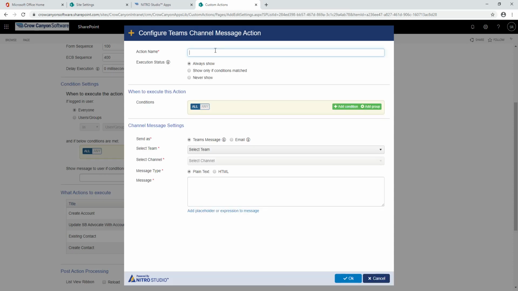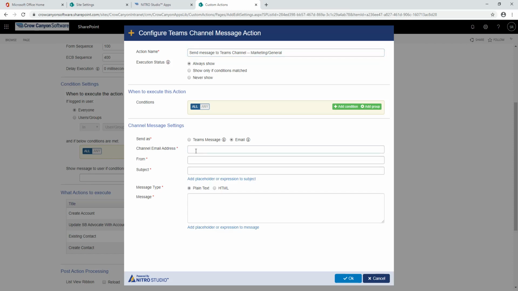You give the action a name, message, send message to Teams channel. You can put whatever you want here, marketing, comma, general, marketing slash general, right? And then you can have some conditions if you like, and you can either send a Teams message or an email.